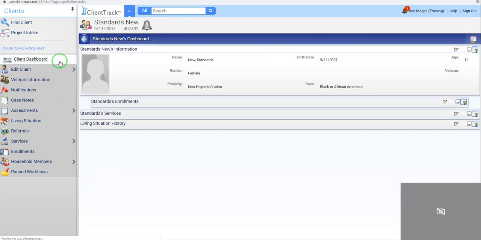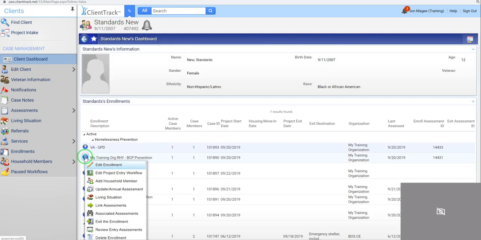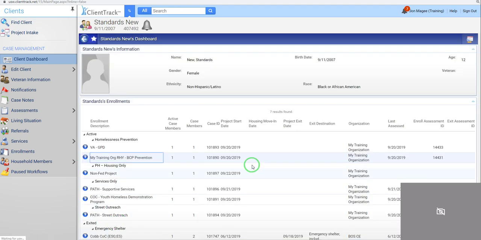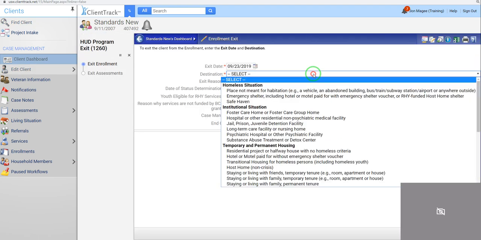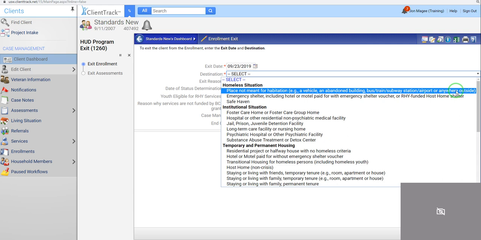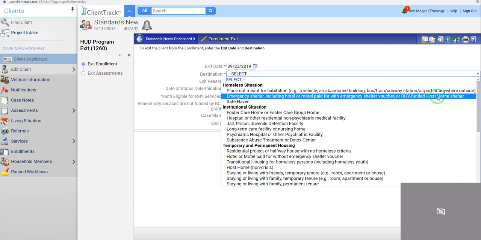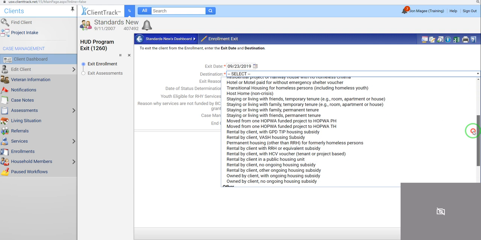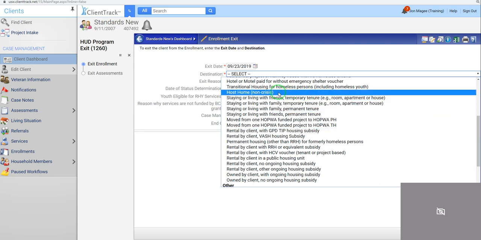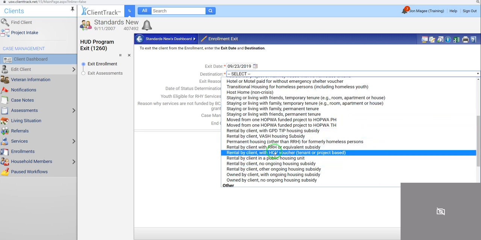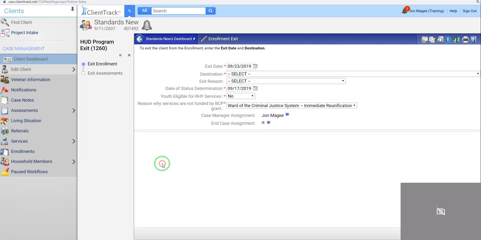In the same way, when you're going to exit a client, you're going to see those same changes reflected there. So under destination, we can see here the RHY-funded host homes, and then we also have host home here, as well as our other options that we've got here for public housing and HCV voucher.